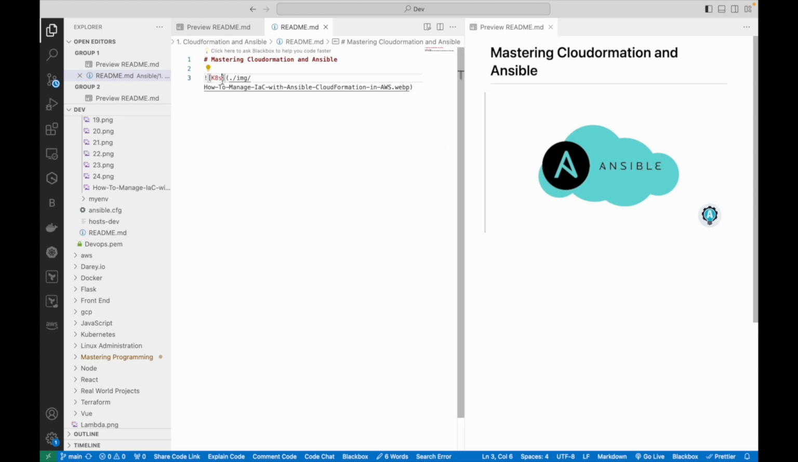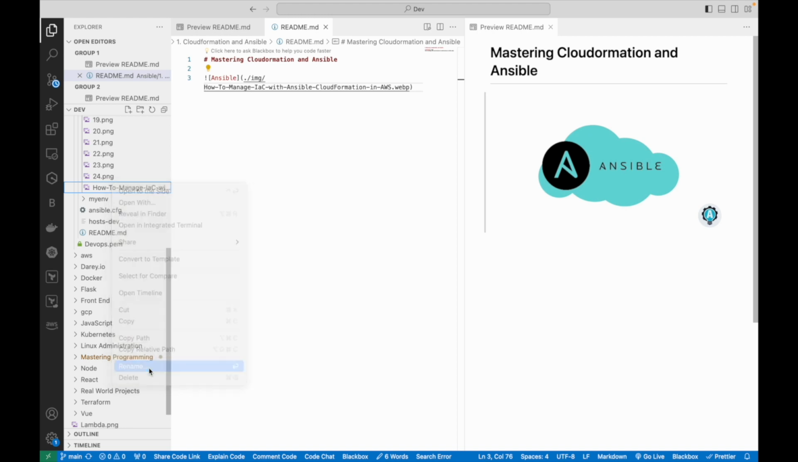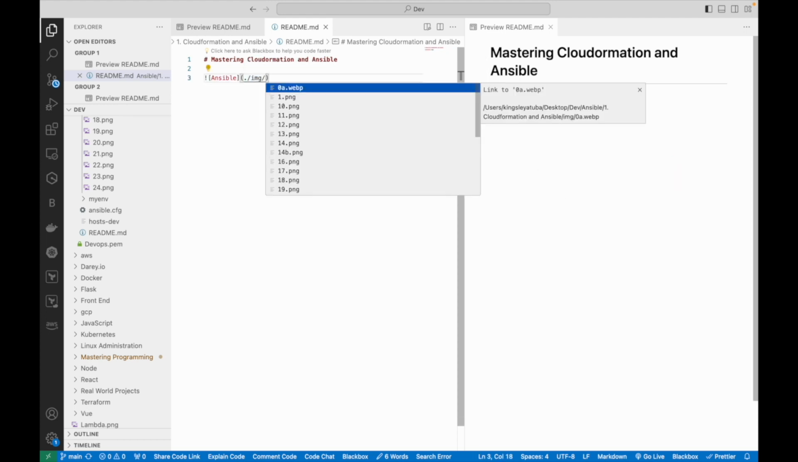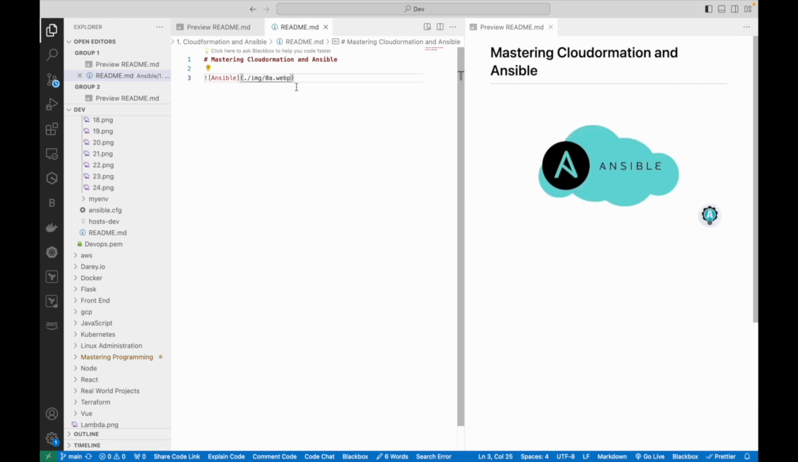Right, we can just call this Ansible. In order for us to not have such a long name, which is why I always rename it to numbers, I can have it as 0A, and then I come here, delete to the slash, put the slash again. The slash is what suggests it.